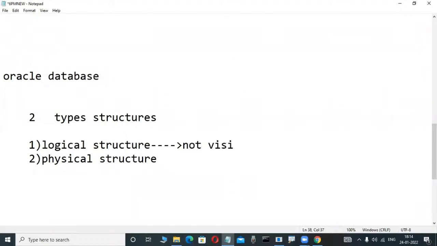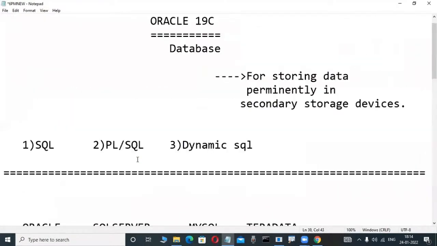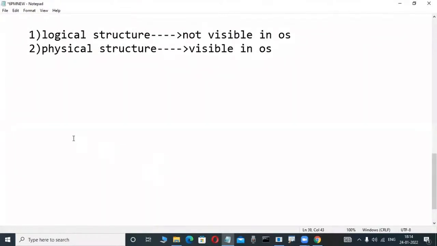in the operating system, not visible in the OS, is called a logical structure. A physical structure means whenever we install Oracle, SQL Server, DB2, these software automatically create physical files, as I told in the previous classes. That's why a structure which is visible in the operating system is called a physical structure. These are the things I told in the previous class. Don't worry.